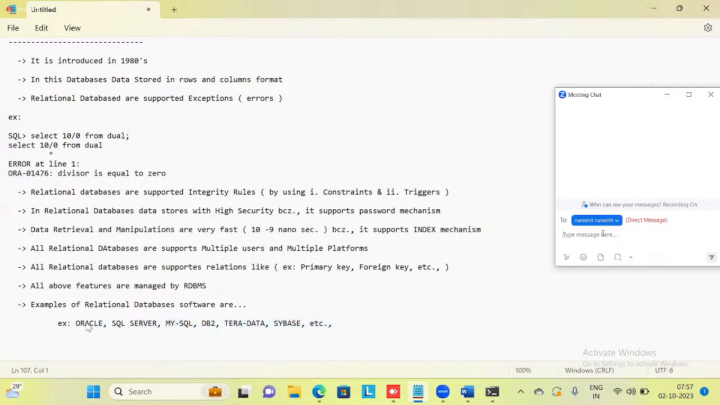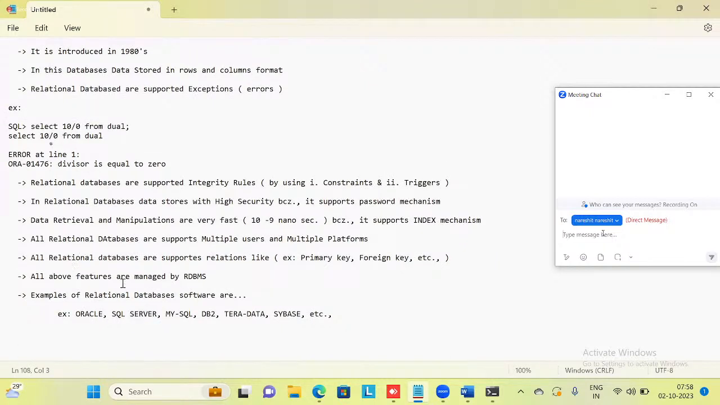Oracle was developed by IBM, basically, first of all. Nowadays Oracle has merged with Sun Microsystems. But basically Oracle is an IBM product. SQL Server is developed by Microsoft. Microsoft's relational database is SQL Server. So these are the different types of relational databases.